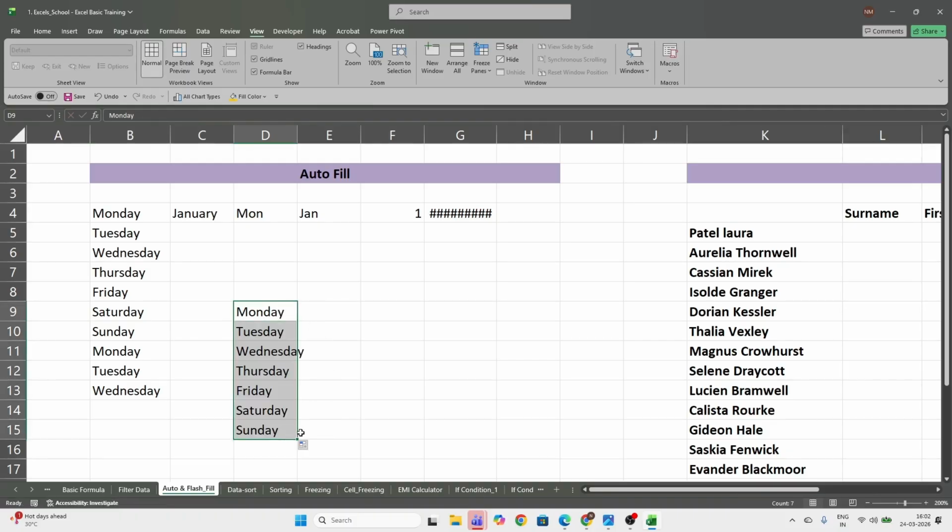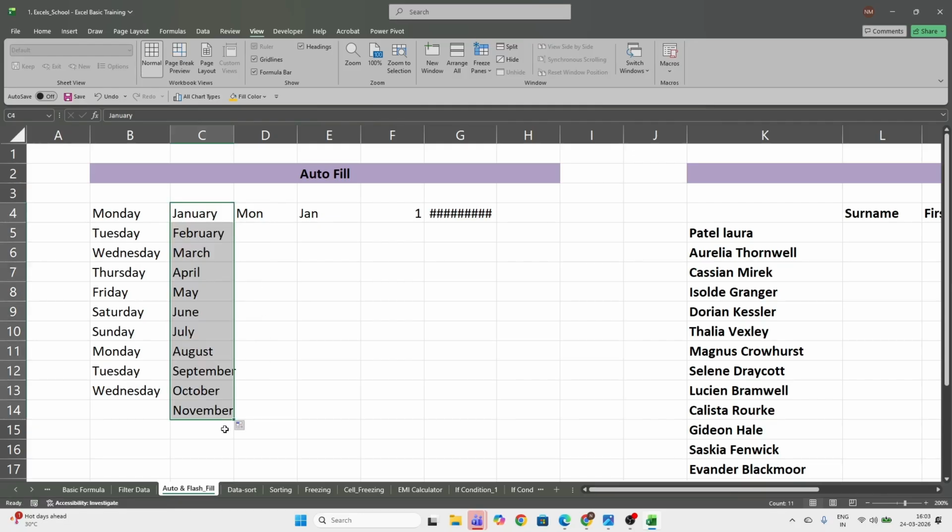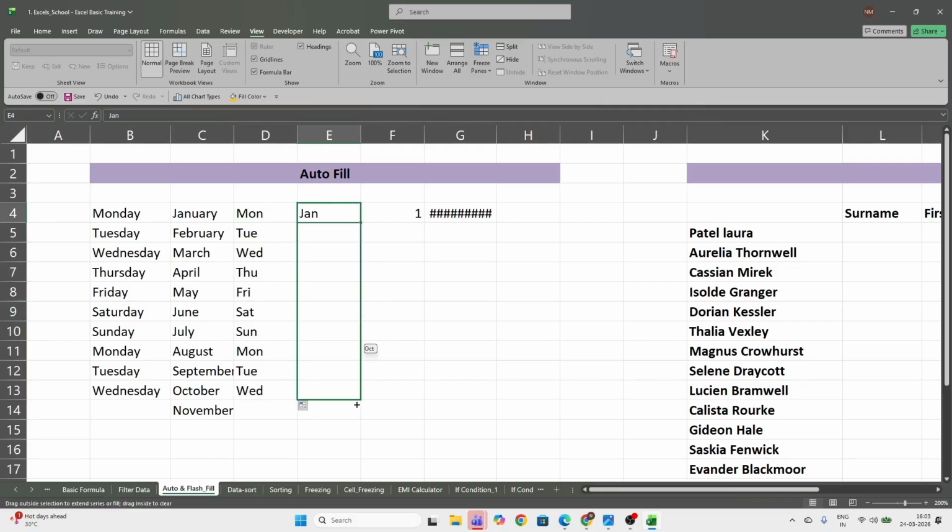It happens because Excel already recognizes these things. Sometimes when I used to do that, if I type Monday and drag it, it gives me another Monday. I'll show you why it happened in the other sheet. Even for January, this gives me all the months. Even if you enter half, MON as Monday, it still gives you the rest because Excel already recognizes this.